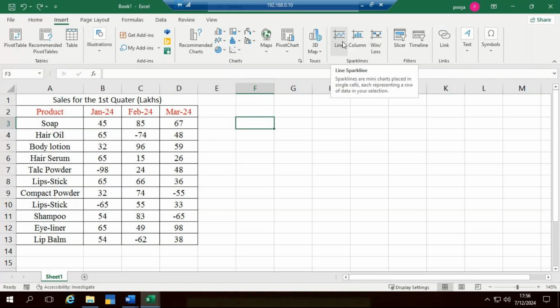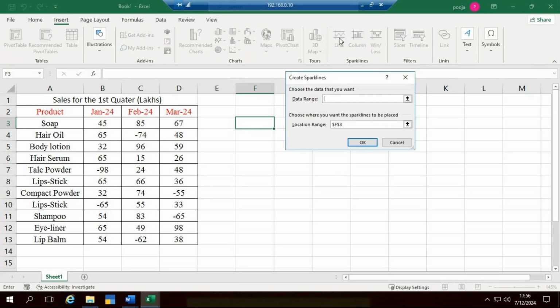Okay, you can see a sparkline or a mini chart placed in a single cell, each representing a row of data in your selection. So I'll just click on this line option. Any doubt till here? No, ma'am.